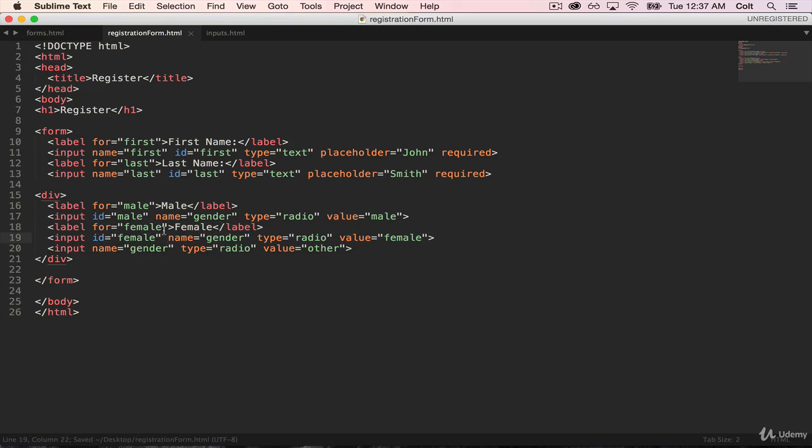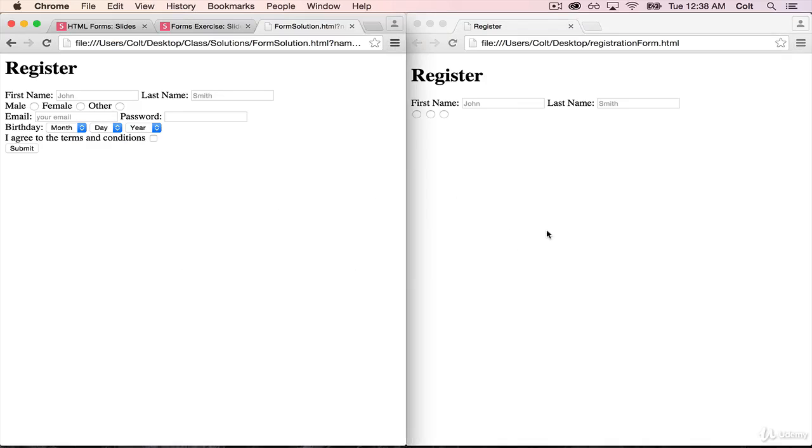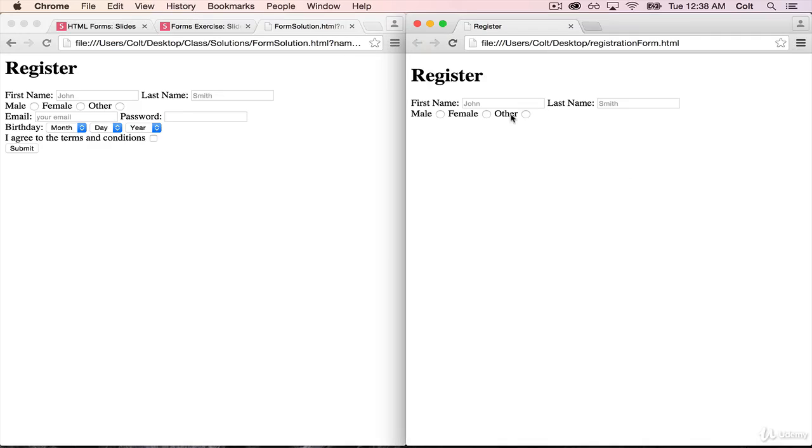So as you can see, building these forms, it gets a little tedious sometimes when you have a bunch of labels and a lot of nested things. You just have to be extra careful that you have everything corresponding correctly. So we want for other, and then we want to do ID equals other. So let's just check in on this, see what we have. All right, that looks great. We can only select one, which is what we want.